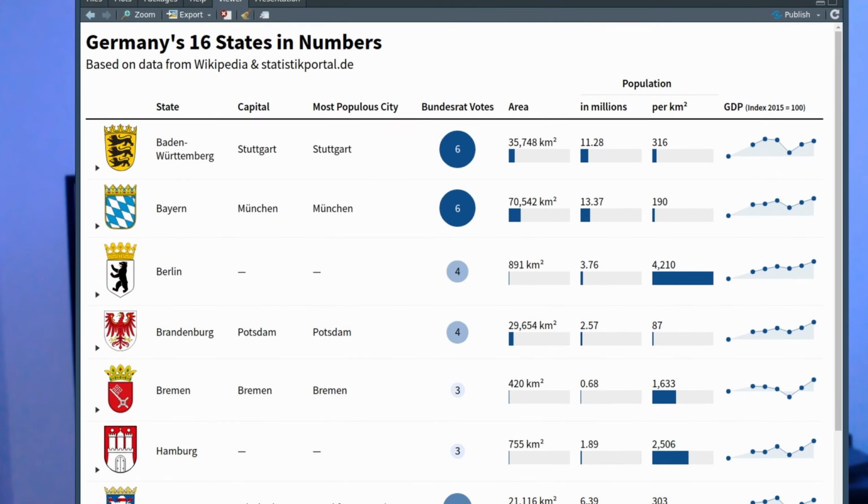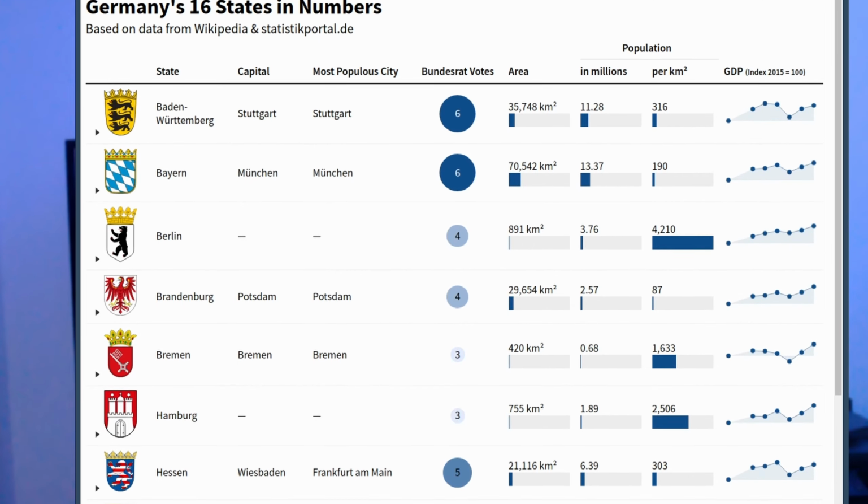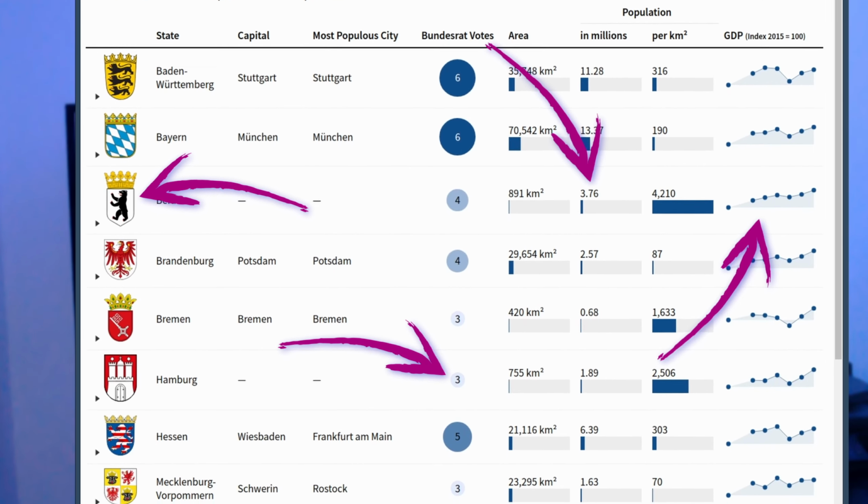In today's video, I'm going to show you how to create this interactive table all from within R. Look at this beauty, it has a lot of fancy stuff in it, and I'm going to show you how to build this. This is going to be a long and detailed video, so let's dive in.